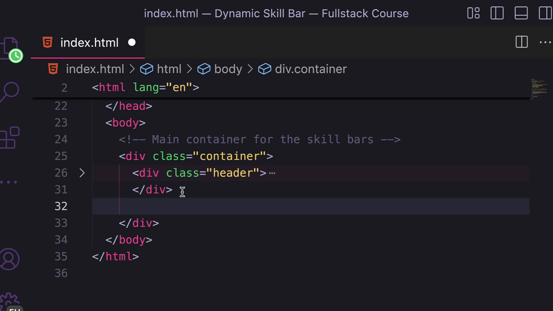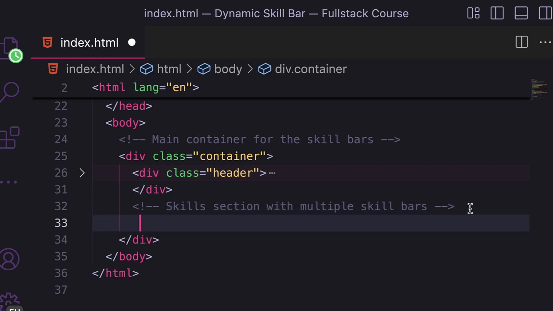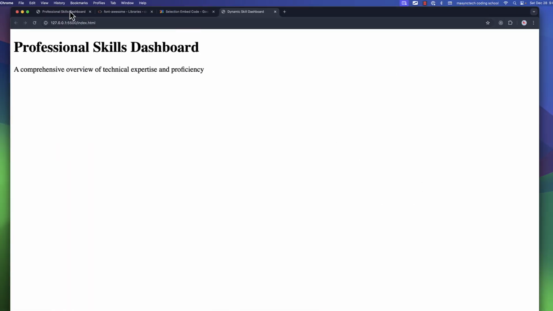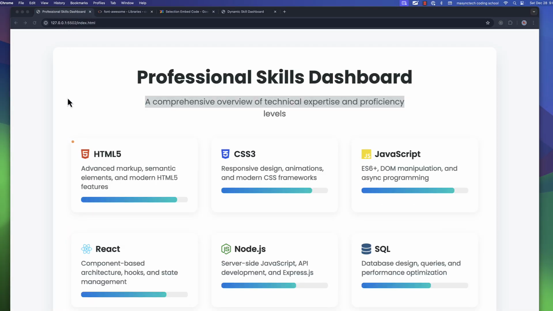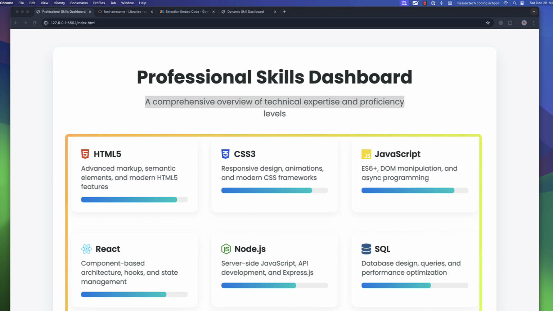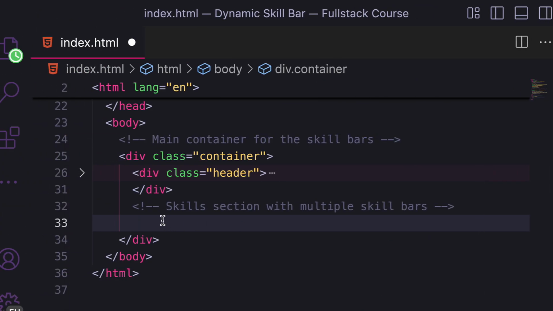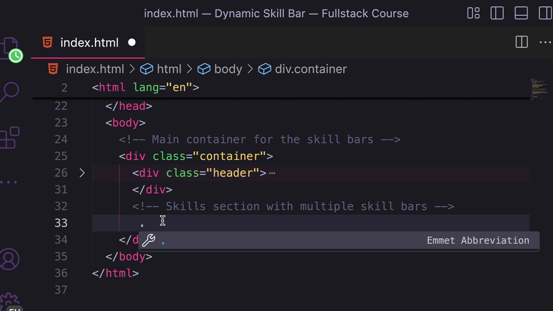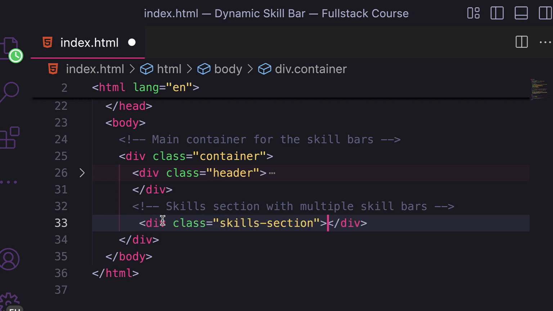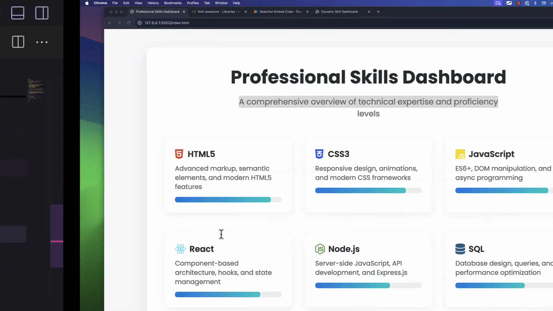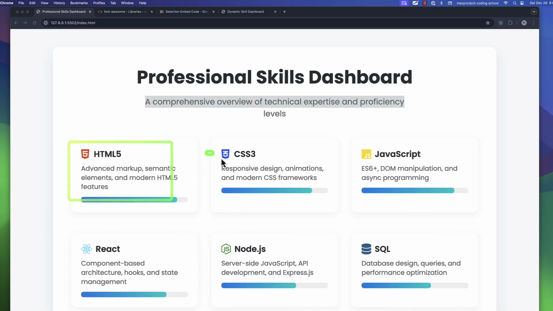with multiple skill bars. And the comment goes like this. And this div is going to wrap all the skills. So in this case, it's going to be something like this. So I'm going to have a div with a class called skills-section.